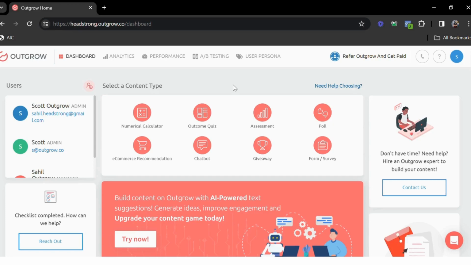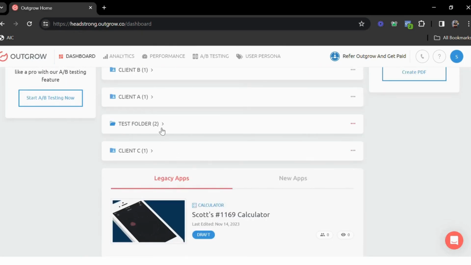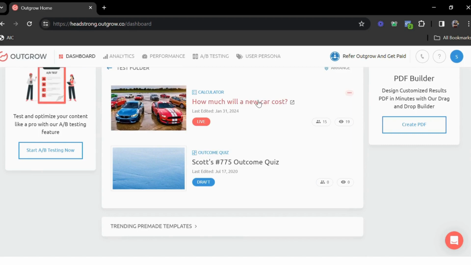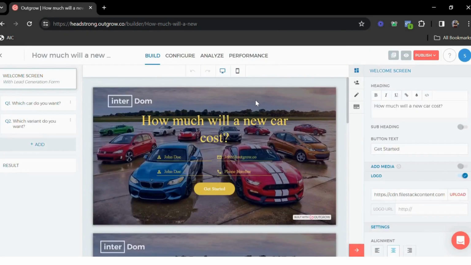Hi, let's see how we can review all the collected information in Outgrow. To do that, we'll first need to head to the content that you've created. Once there, you can go to the Analyze tab here.